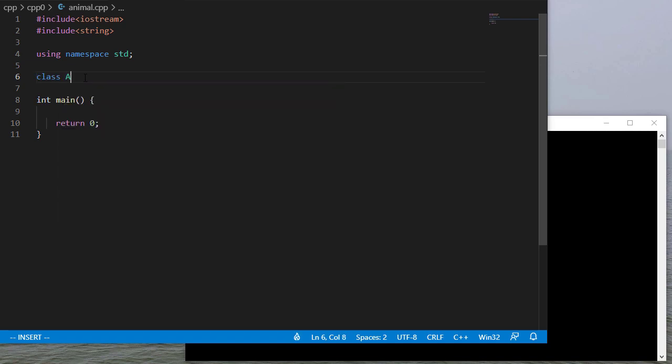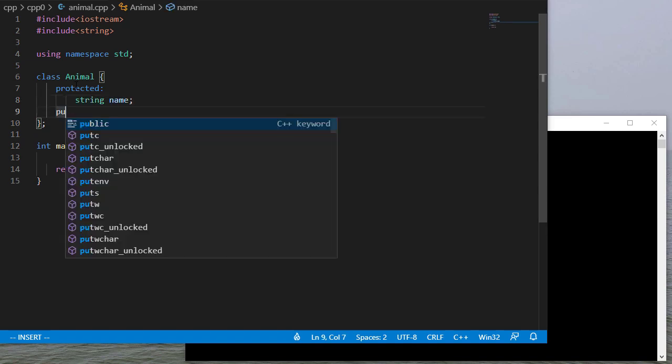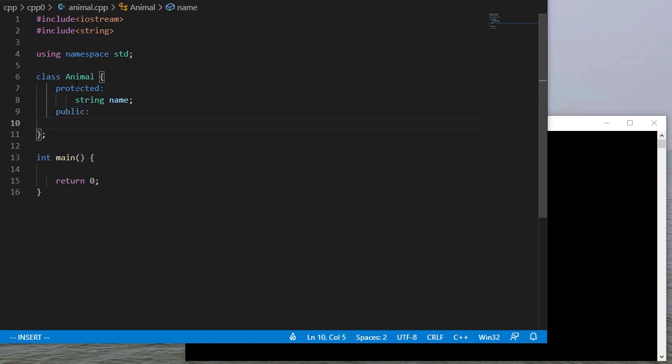So I'll create the class. And even though it didn't do it for me automatically, I always like to put a semicolon at the end of my classes because I almost always forget to add those later. So I'll start off with a protected section, and each animal will have a name. In my public section, first off, I'll have a constructor.